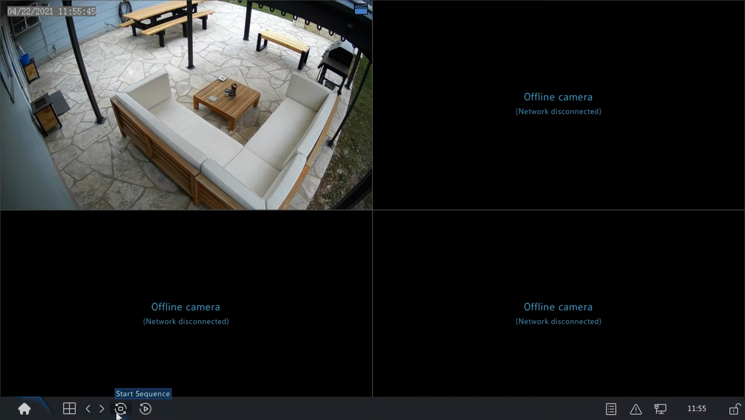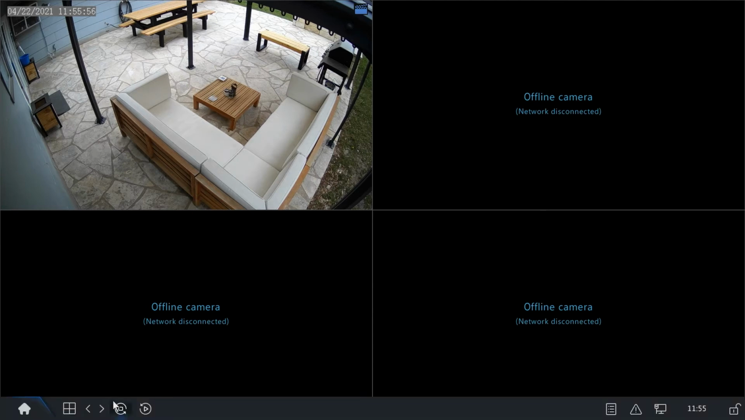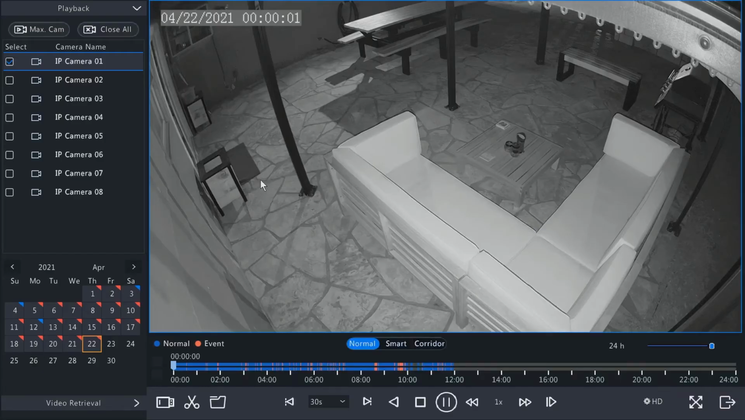Next to that, you have your stop and start sequence. This is if you wanted a rotating image. If you want cameras to sequence through a numerical sequence from camera 1 to 2 to 3, you can stop and start that sequence here. And this is another shortcut here to playback. If I click that, it goes directly to playback.